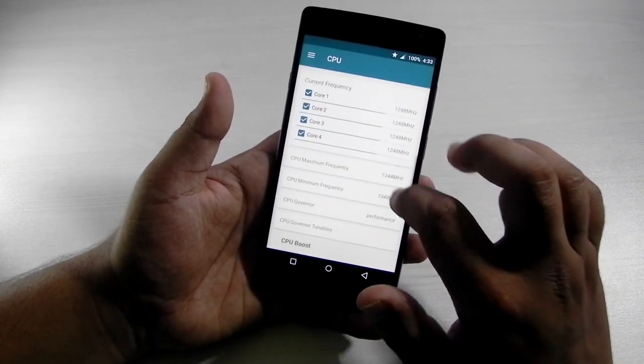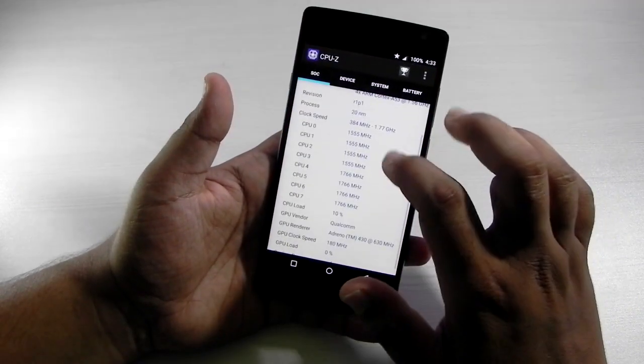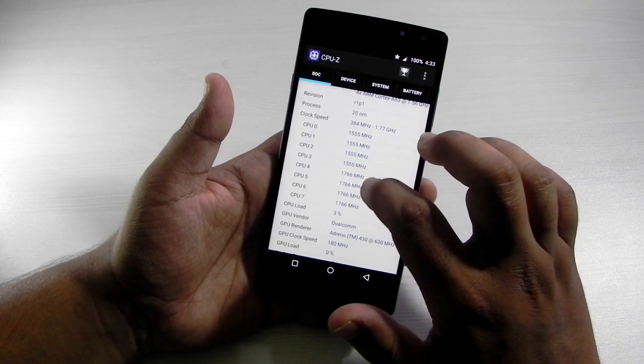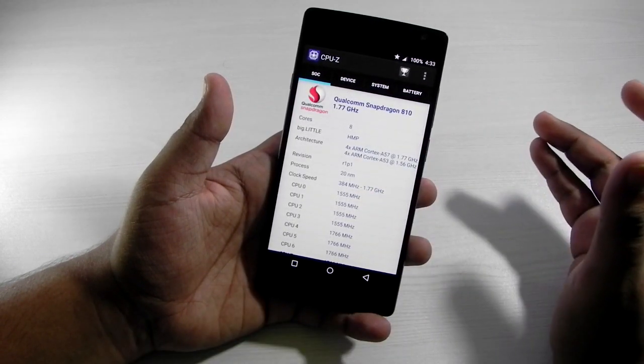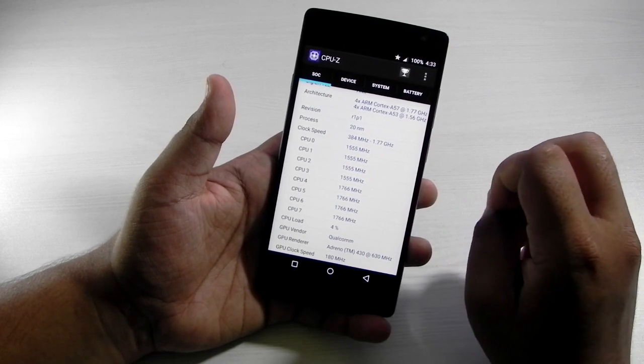I'll put the big cores at 1.7 and the small ones at 1.6, and you can see it easily. Four cores are working at 1.6 and four cores are working at 1.8. So this is working very fine, and this is proof that everything is working very nicely.